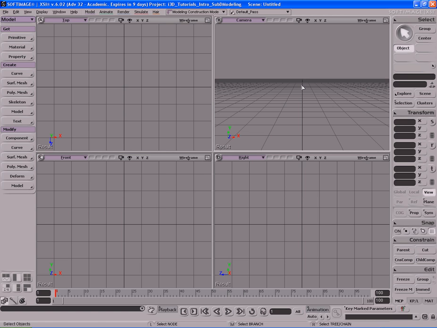Hey, welcome back. In this video, I'm going to show you the components that make up a sub-D object and how to select these components in several different ways that are going to speed up your workflow and help you out. Okay, so let's look at that.